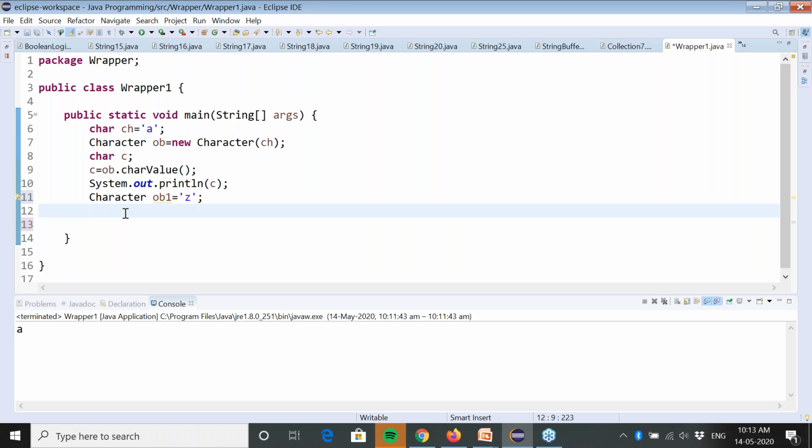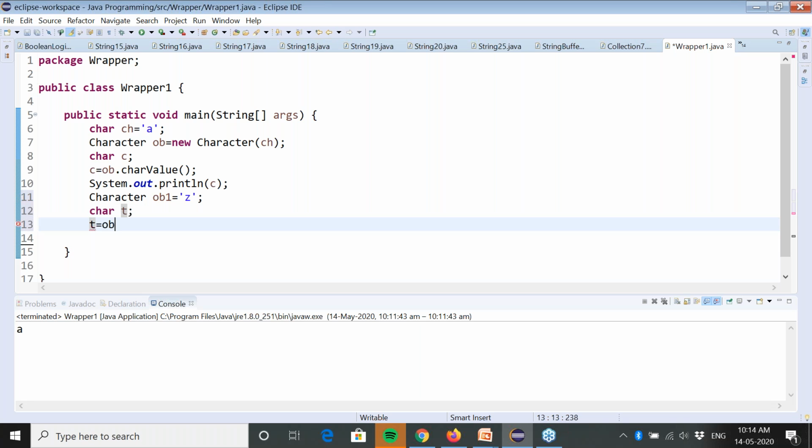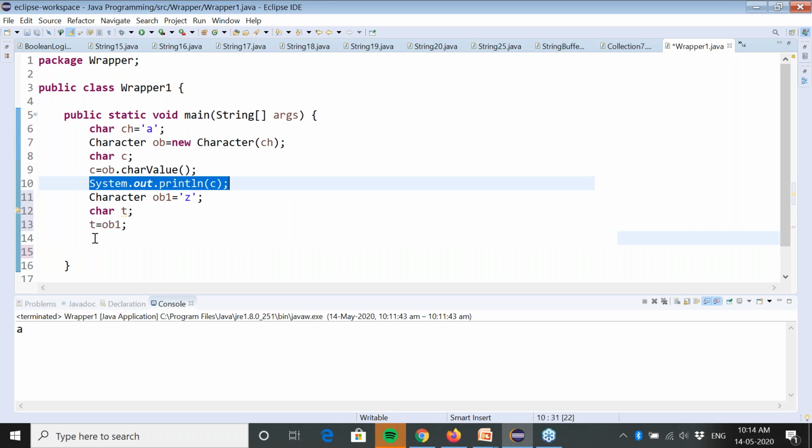So let's say I assign the value of this object ob1 to a fundamental data type. Let's say t is the fundamental variable. If I assign ob1 to t, at this step auto unboxing will be performed, and in case of auto unboxing, an object of type Character will get converted into the fundamental data type char. So this is called auto unboxing. Later on, if you want to print the value of t, you can print it to verify this.